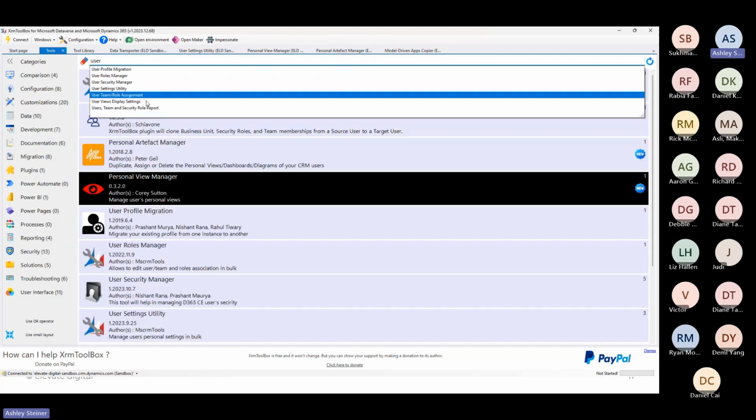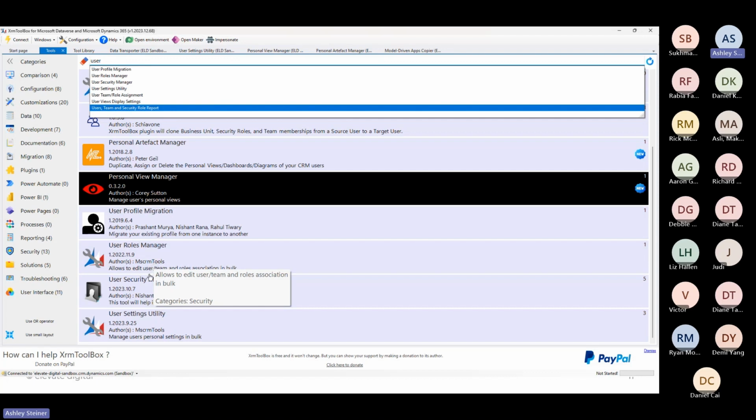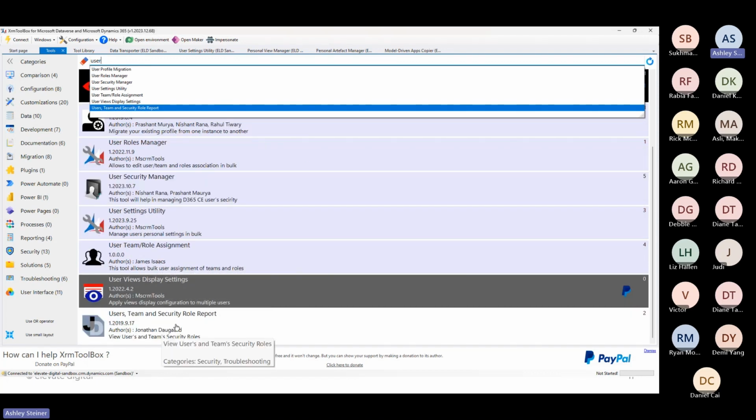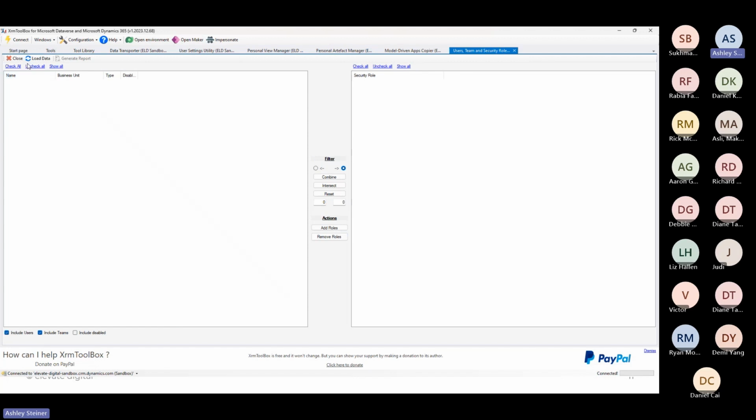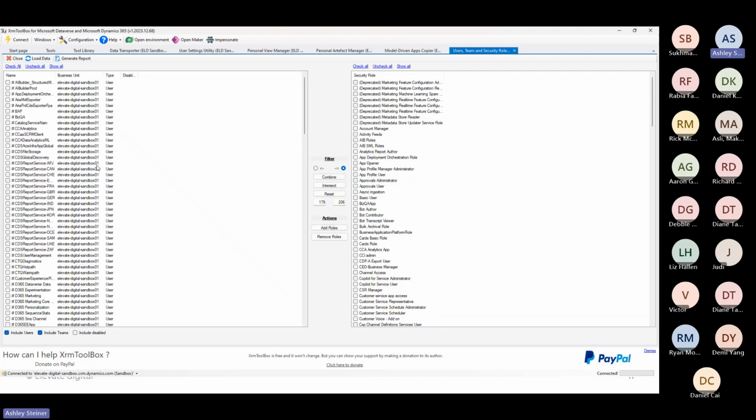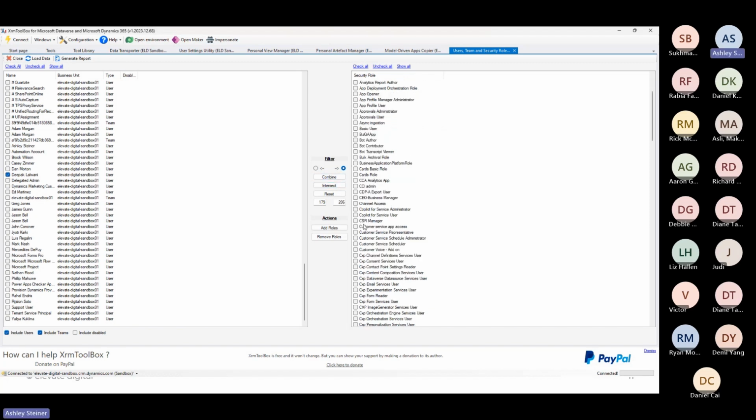So I know it's not going to be exactly what Jared had asked for, but the first one we're going to talk about is called the User Team Role Assignment. I'm going to load in all of my users here, and I can filter and add them to different teams. One of the things that's pretty painful about adding people to teams is you have to do it one by one within the system.